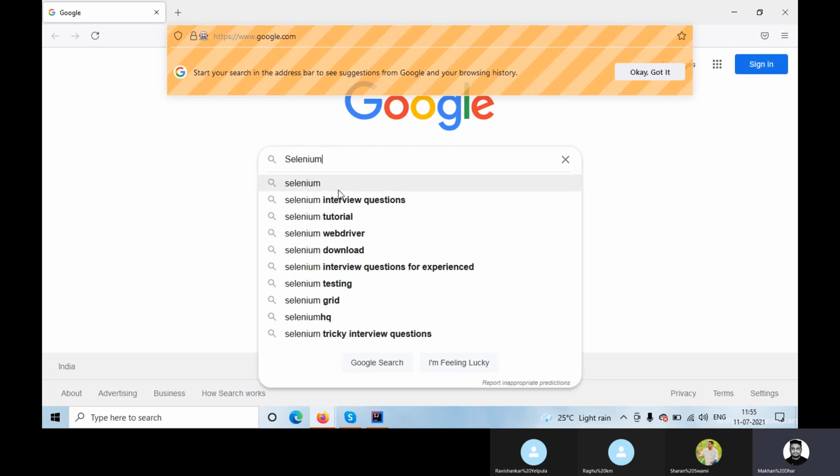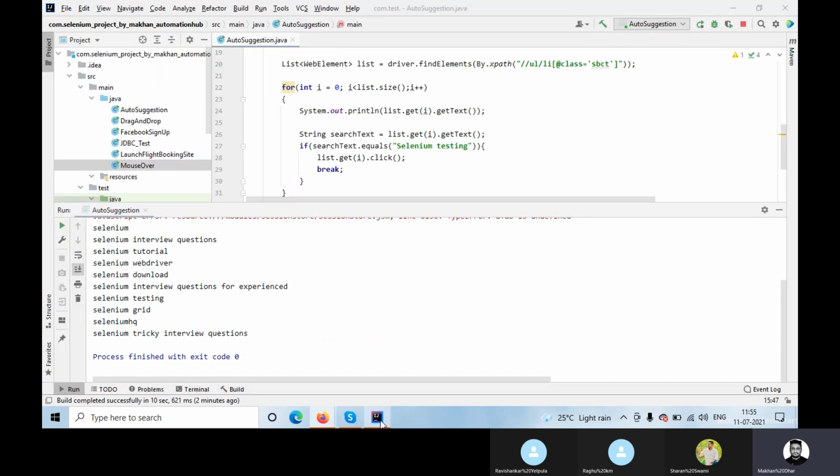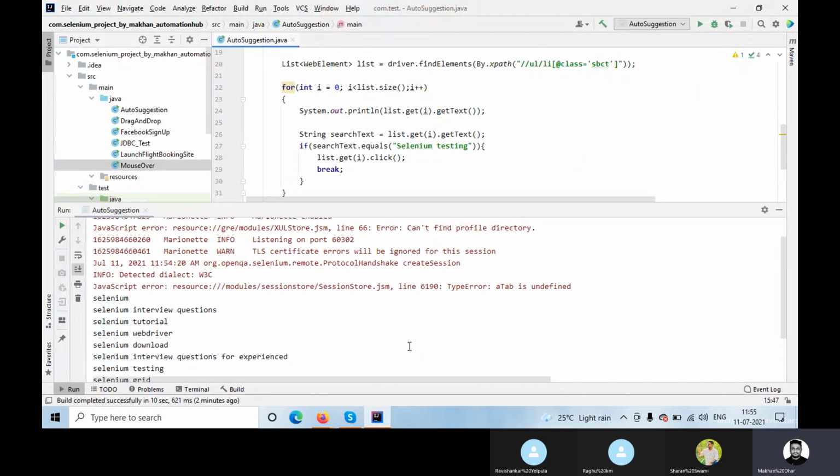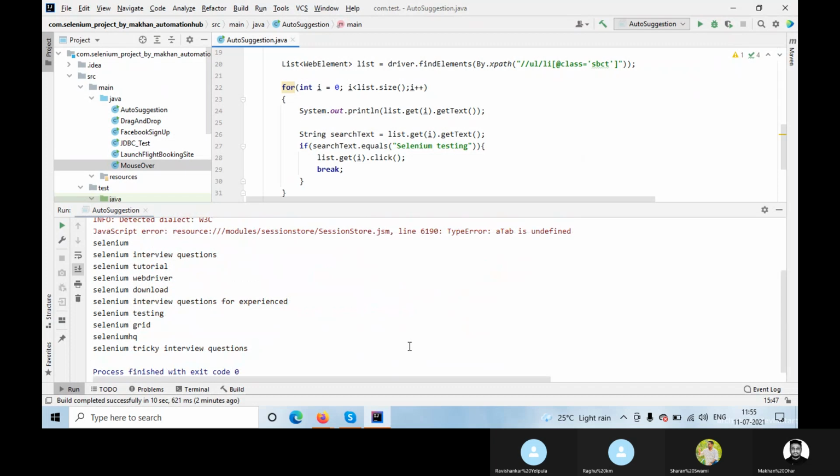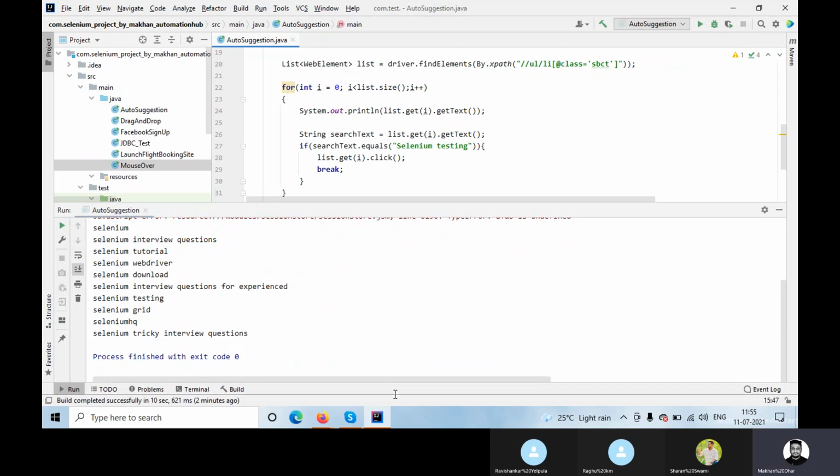So this is 1, 2, 3, 4, 5, 6, 7, 8, 9, 10. These 10 should get printed, but actually it should click on this Selenium testing. Still it is running. Yeah, it's done. So there may be some issue, I don't know. One second, my system is hanging now.